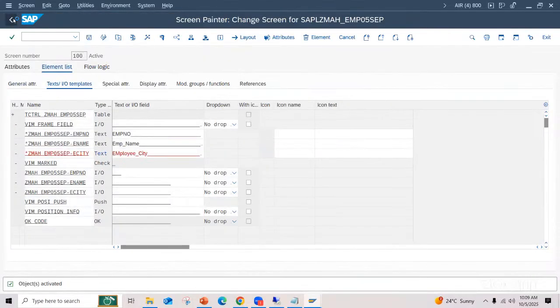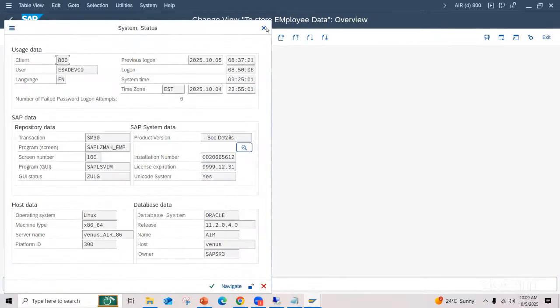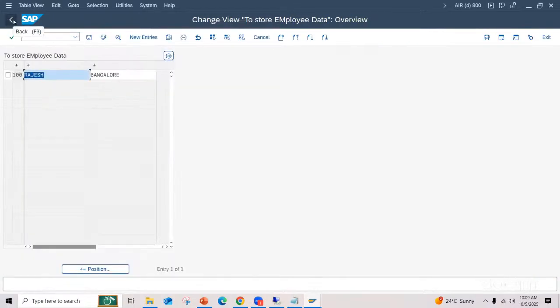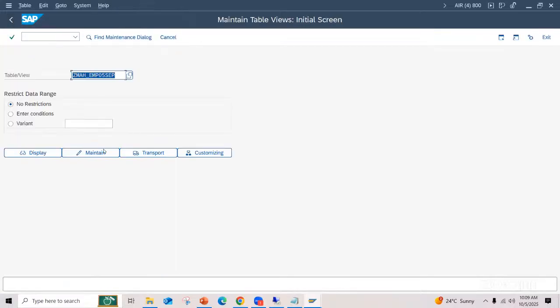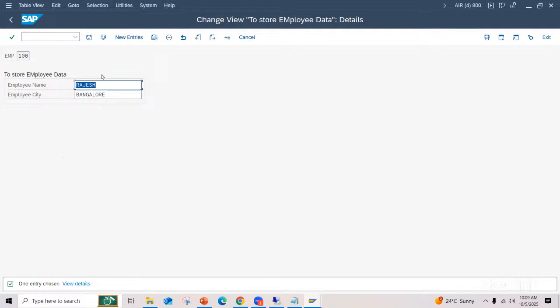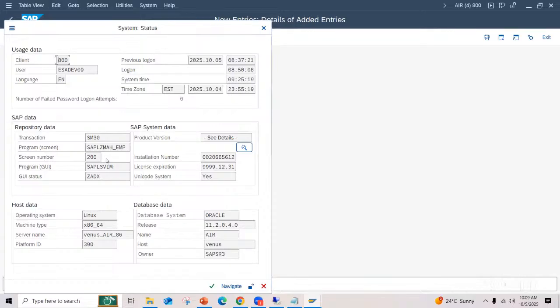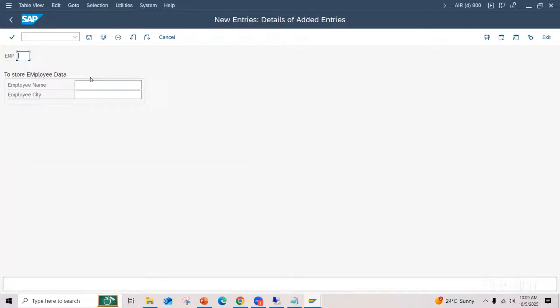Click on back. Cancel this one. Back. Now go to maintain. Right? New entries. See here now. This is screen number 100. Screen number 200 here. The earlier one is screen 100. Now we can insert the new data. Employee number 200, Mohan, Pune. Save it here. Record is saved.